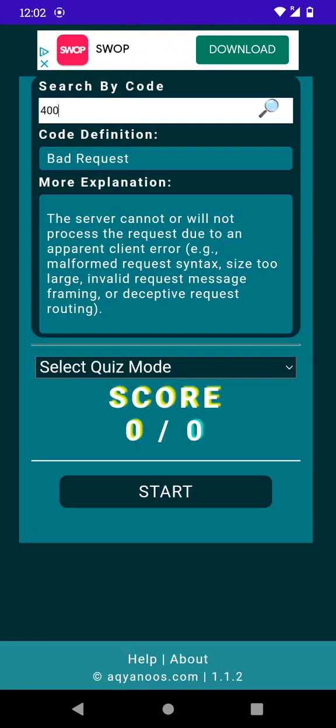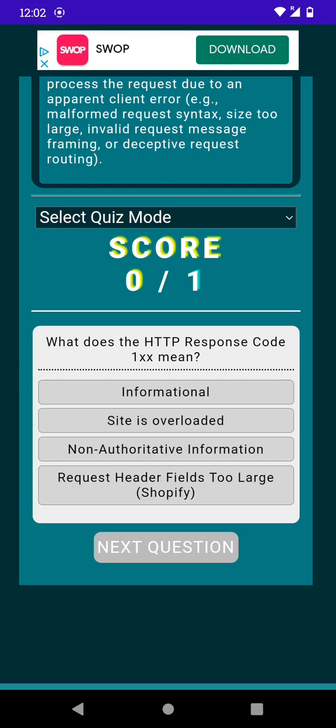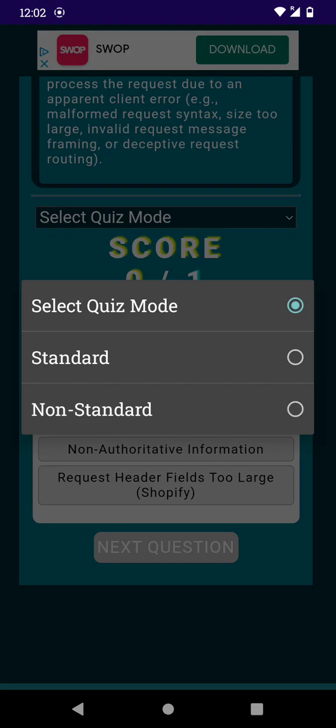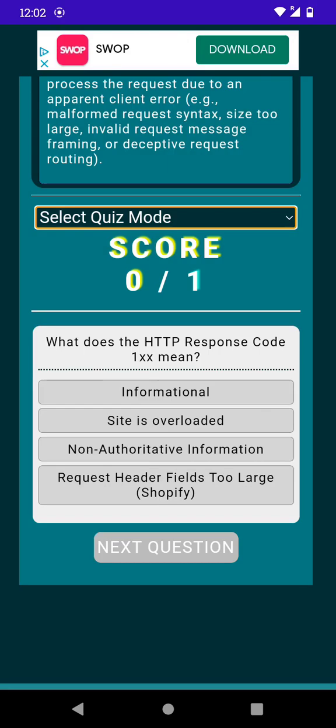So here is the quiz. Here you have the option to choose standard or non-standard. If you want to play the quiz with only standard or only non-standard, or if you don't select anything, it is the default mode, which is a mix of standard and non-standard HTTP status codes.